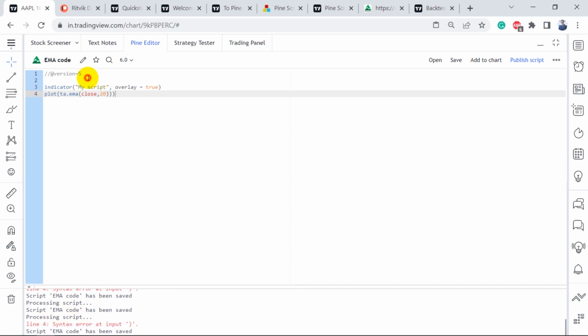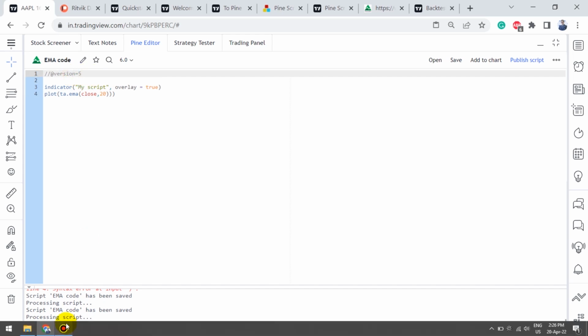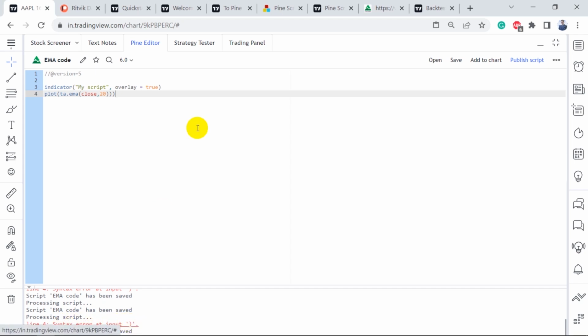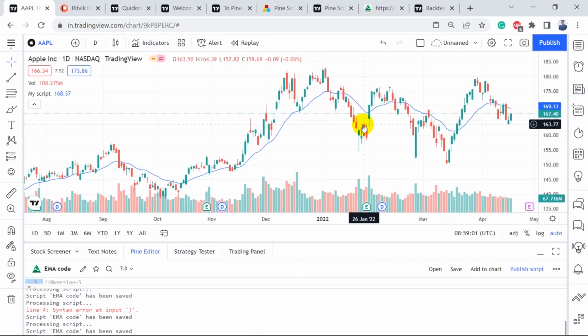So for example, if my cursor is on line 1, and if I click on this error, which is line 4, it will automatically bring me to the actual error line over there. Syntax error at input, and it is telling you that you have put an extra parenthesis in the end, so you'll have to remove that one. And if I press Ctrl S again, which is saving this Pine script, you can see it has been saved, and I think it would be added to the chart as well, which you can see in front of you.